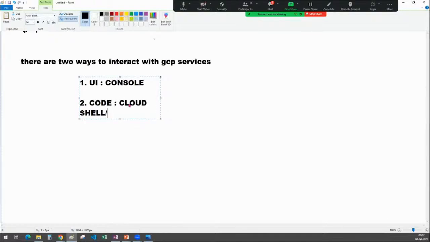Okay, or SDK, Cloud SDK. In the UI, we know that we are interacting with the help of the user interface, nothing but drag and drop, clicking something. That is what a UI is. If you wanted to interact with the services, if you wanted to use any service in GCP, you can go this way. Okay, this is a manual process.